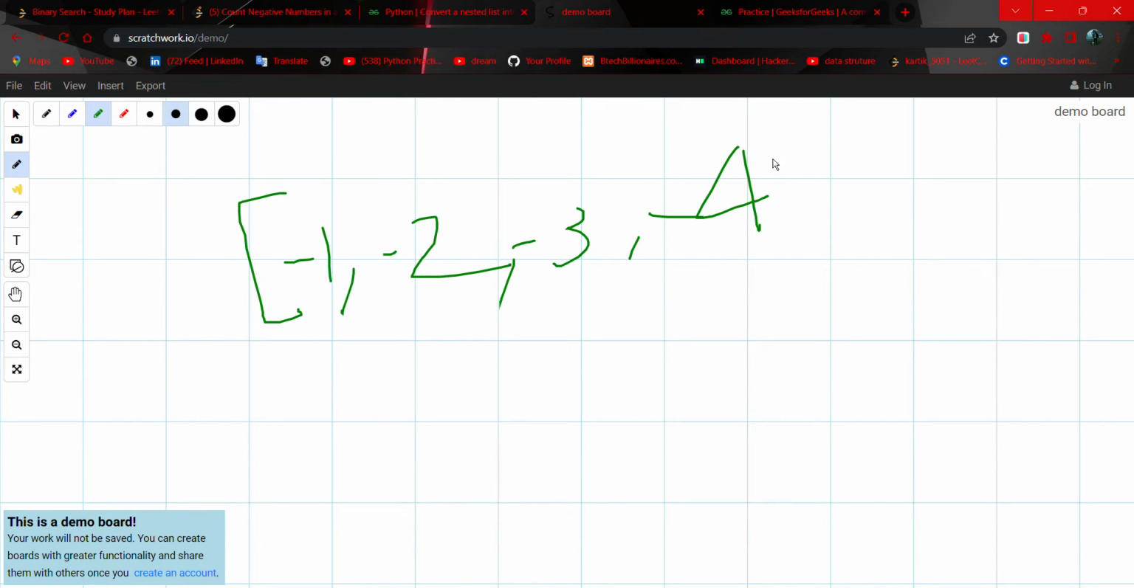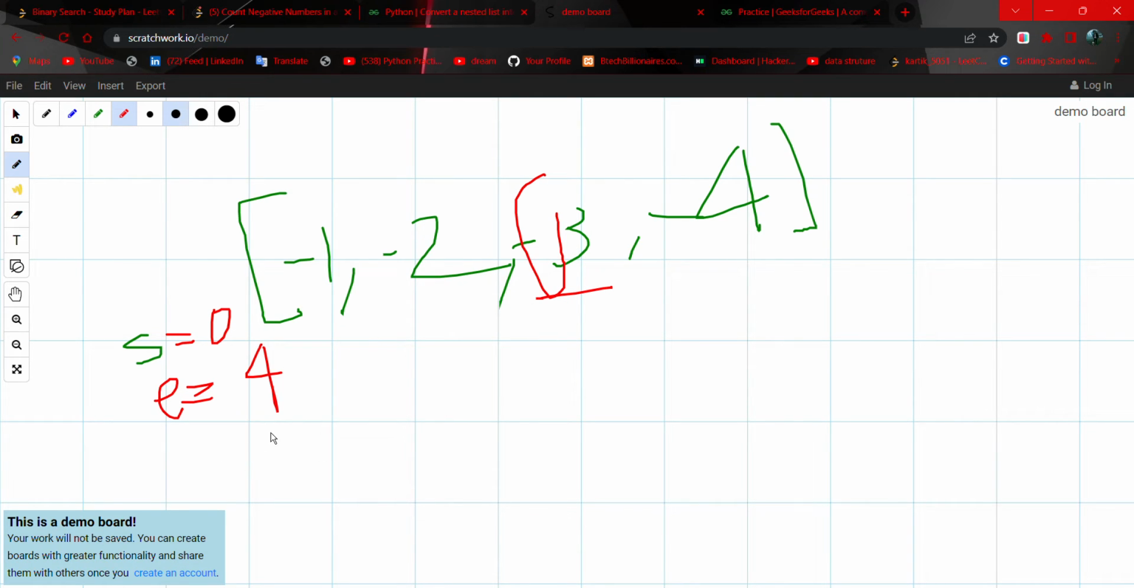So what we will do here, we will do the same process. The start pointer is at 0 and the end is at 4, right? So start is at 0 and end is at 4. We will find the mid, which becomes 2. Mid becomes 2 here, and it is negative, so the end pointer will be updated.